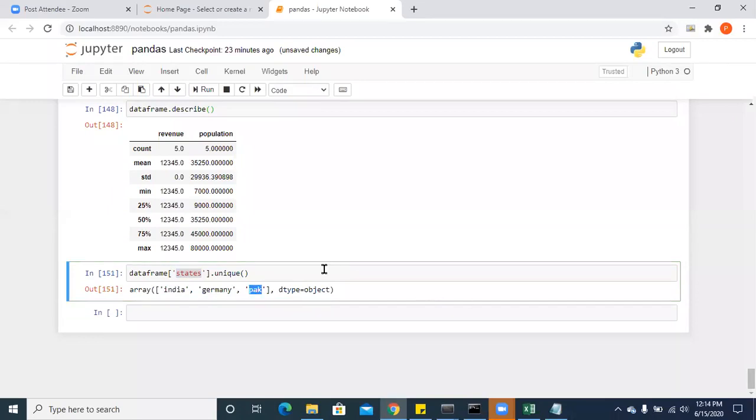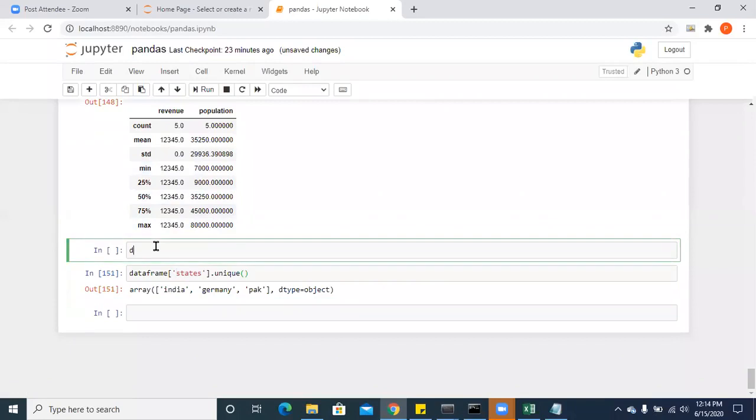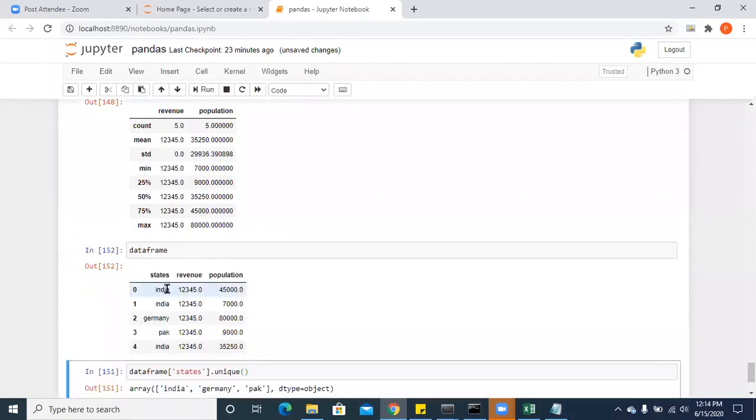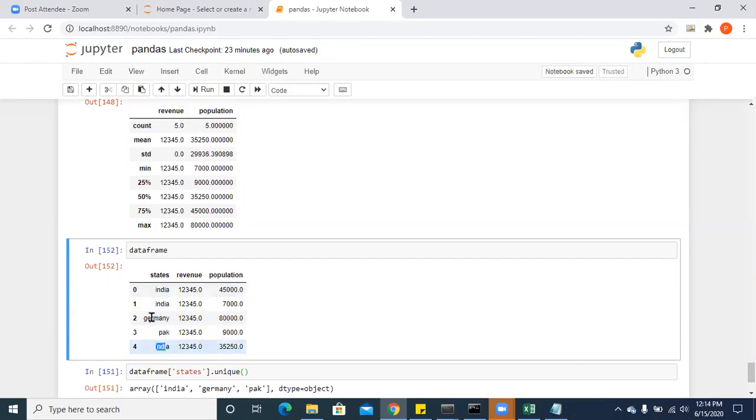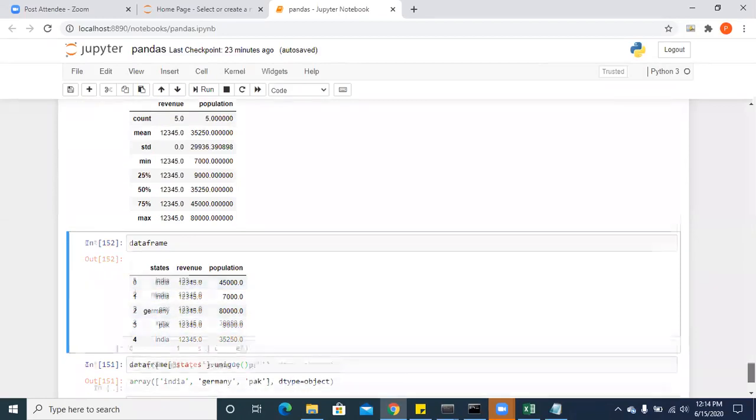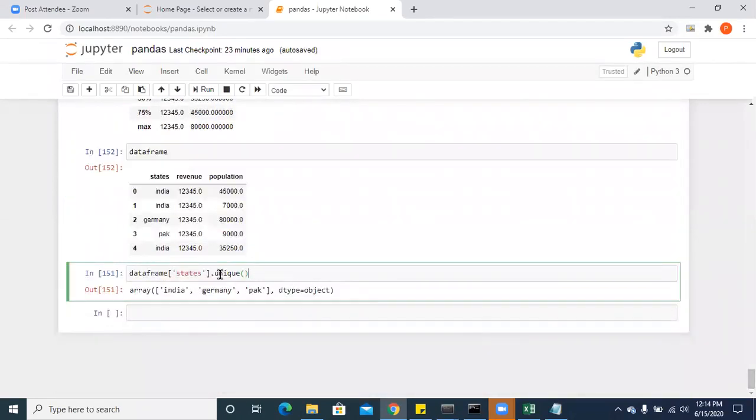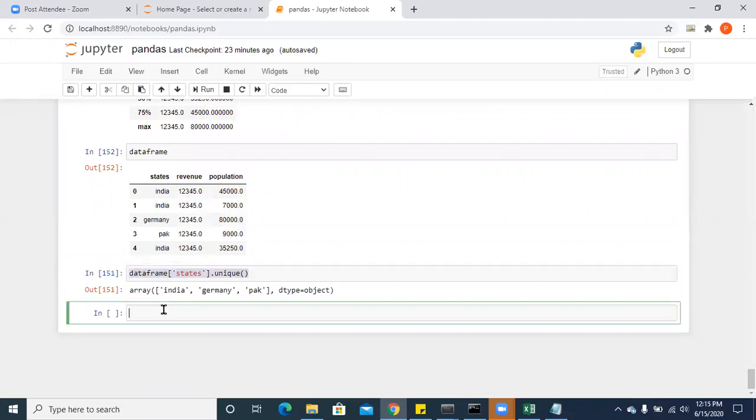So if you see this data frame, so what are the unique values you have? India, Germany, and Pakistan. Even though India is got repeated twice, I mean thrice, but it is a unique value, right? So the unique value is India, Germany, and Pakistan. So unique will give what are all the unique values that are there in the data set.